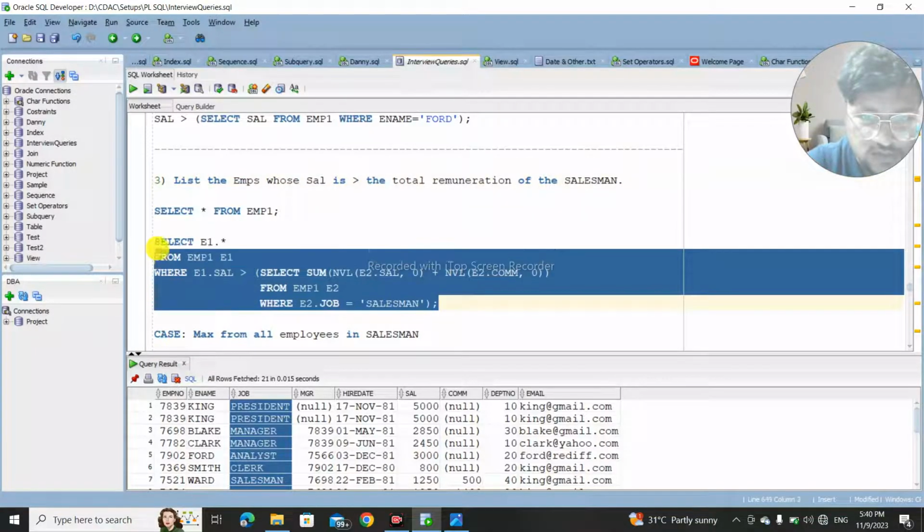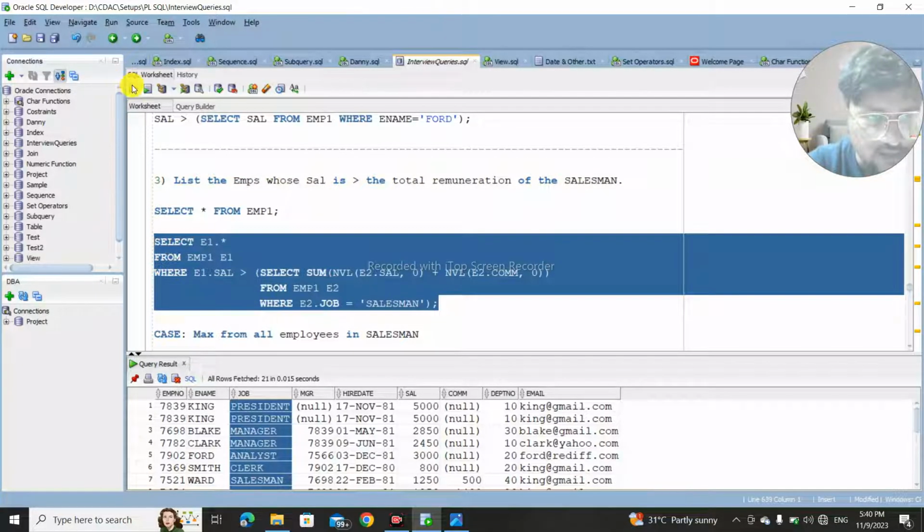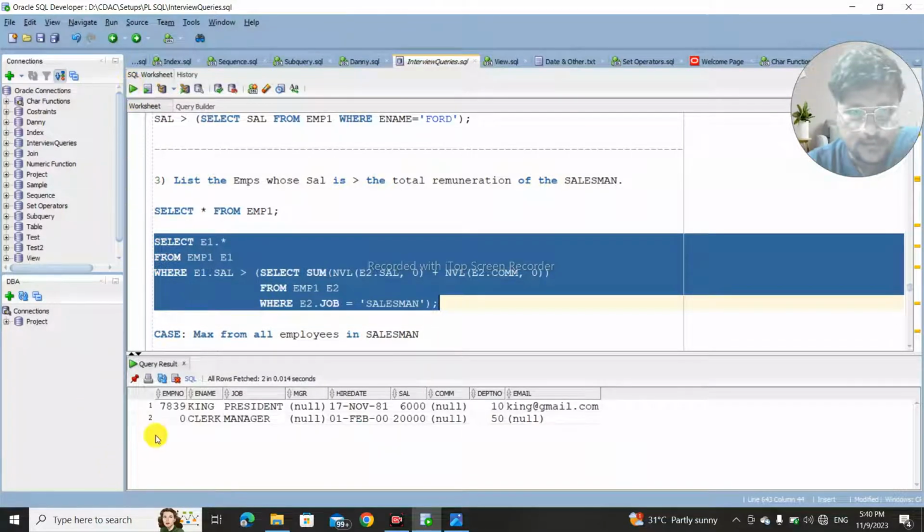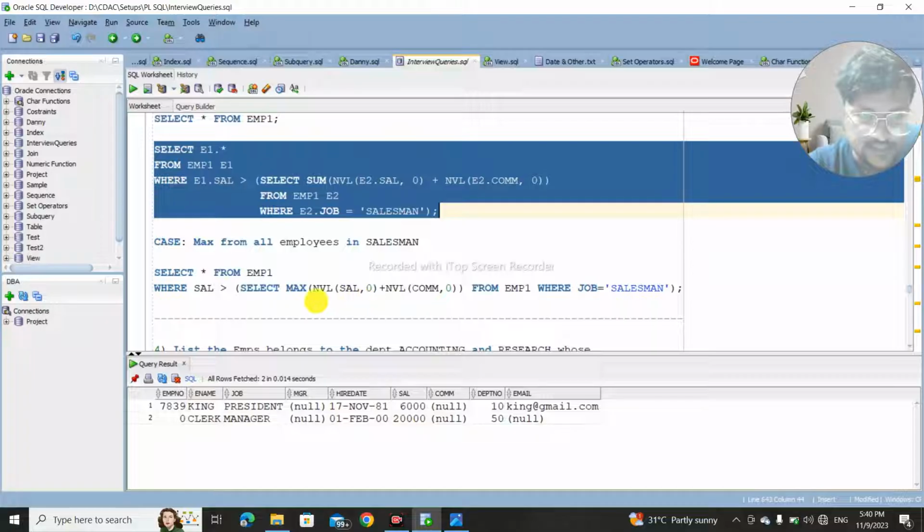So if you run this query, we will see the output. Yes, so this output is coming. These are the employees whose salary is greater than the total remuneration of salesman. So this is the output.